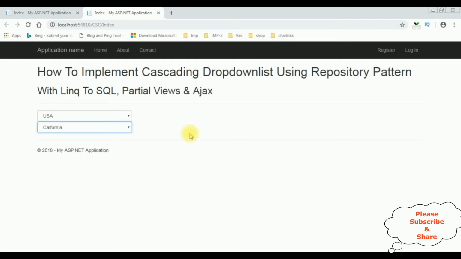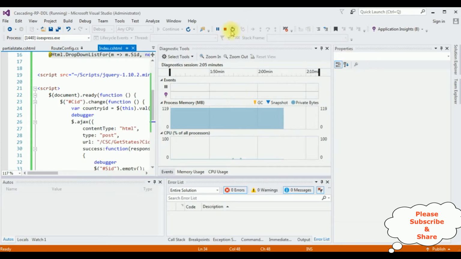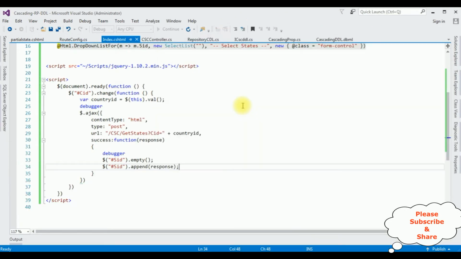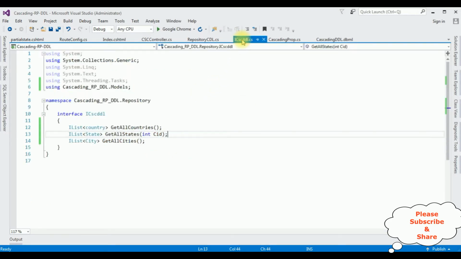Now the last one, I want to display the city name in the drop down list 3 when we select the state name in the drop down list 2. Let's finish the rest of the code. Switch to the coding part and stop debugging. Go to interface. Now in the getAllCities method, I am adding the int SID. So with the help of state ID, I want to display the city names.